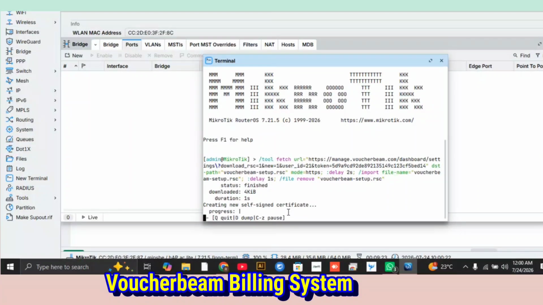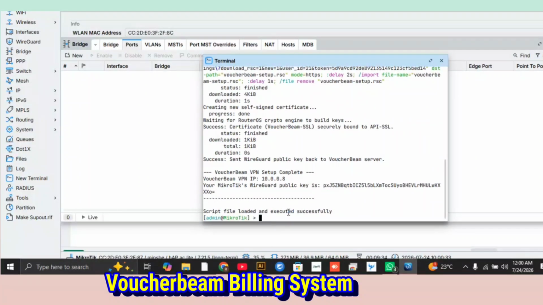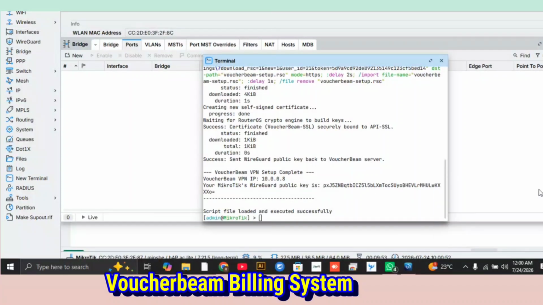When you use these softwares and billing systems, you don't need to be a tech guy to know the configurations of the Mikrotiks and all that. It's just plug and play, and you just copy the script, paste, copy the script, paste. Very easy to do. So here it shows the script has been imported. After that, we go back to the dashboard.